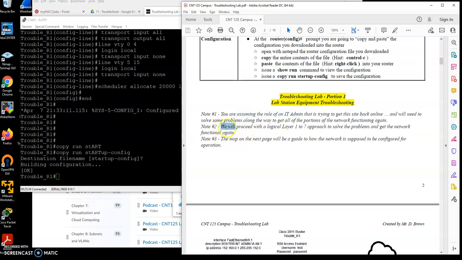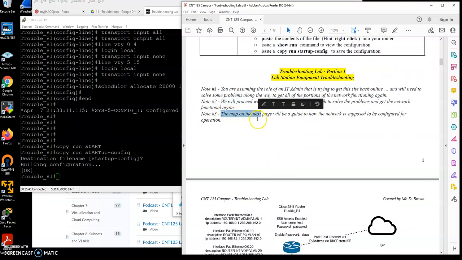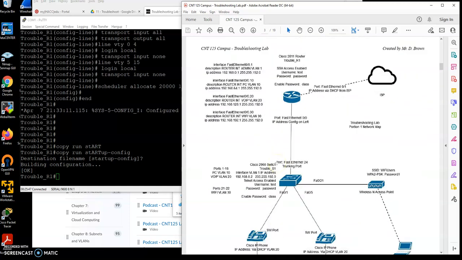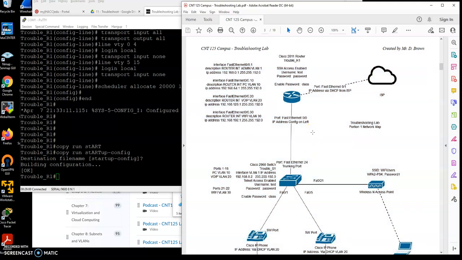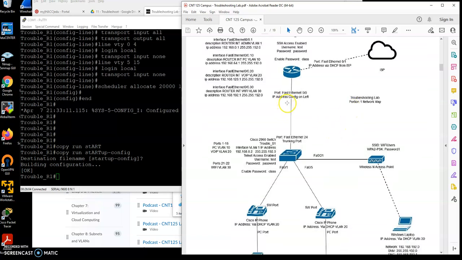We're going to go through this in a layer 1 to 7 approach, start with the easiest stuff and work to the harder. And we're going to use the map on the next page as our guide. This is how things should be. They very well may not be that way, but this is how they should be. So this is what we're going to try to get everything up and running for this site, and it's going to be our guide on how things should be connected and configured. So we're going to be referencing this.